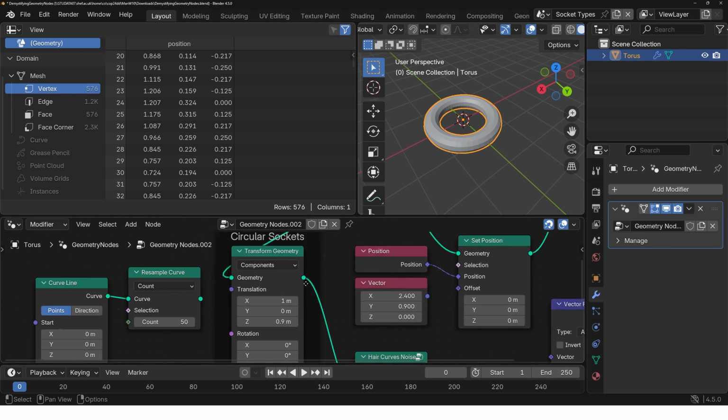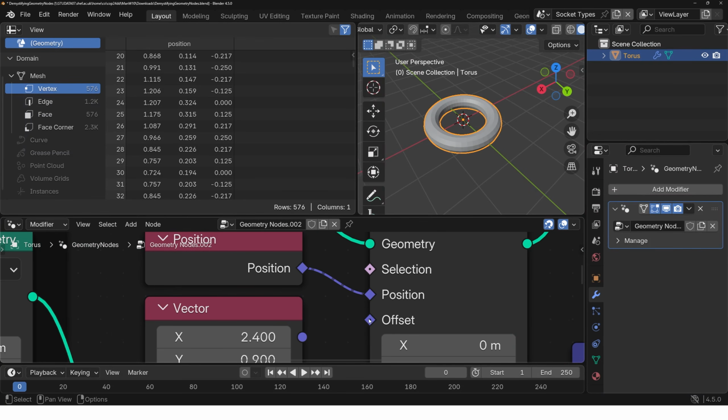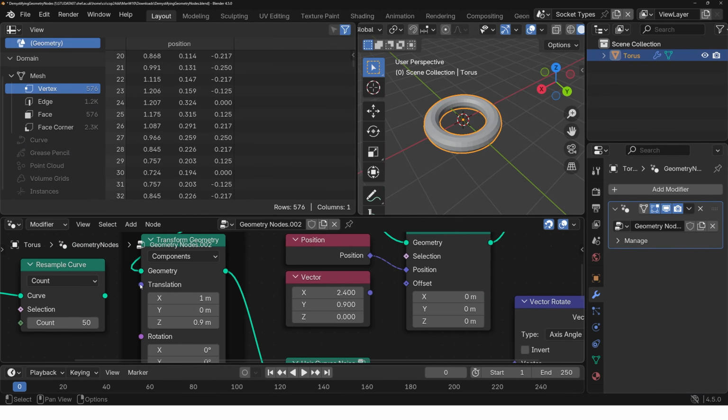So hopefully now you understood the difference between circular sockets and diamond sockets, as well as diamond sockets with one single dot. The dot implies that it's currently using one single value and is very similar to a circle.